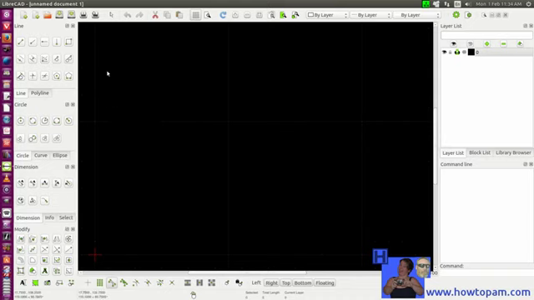And I have found that using this version is quite stable. I haven't had any issues with it.